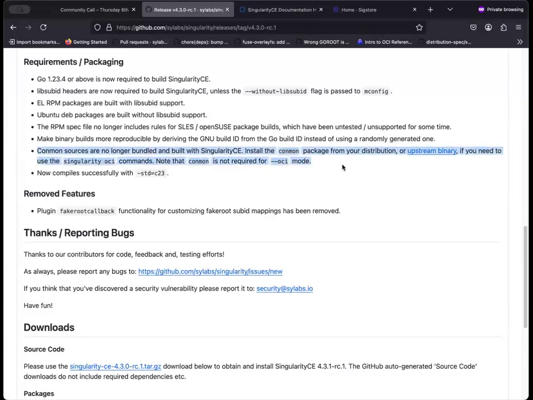If you happen to use the Singularity OCI commands, and these are things which you can only run as root, and this is not the same as using the OCI mode. So this is if you use commands that say Singularity OCI, not commands which say --OCI, then you'll need to install the conmon package directly yourself.